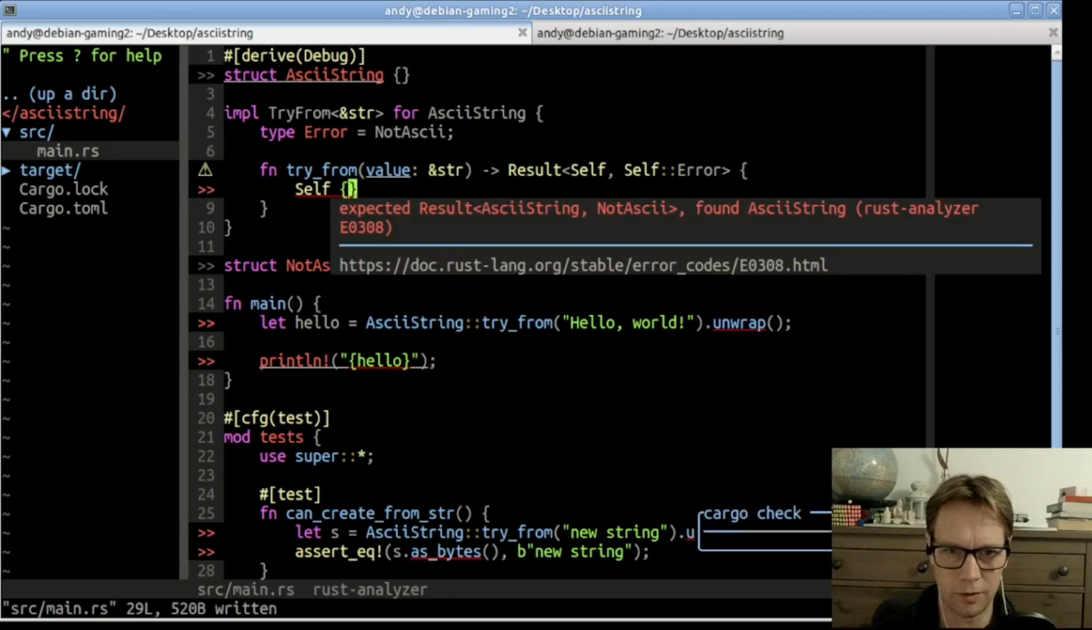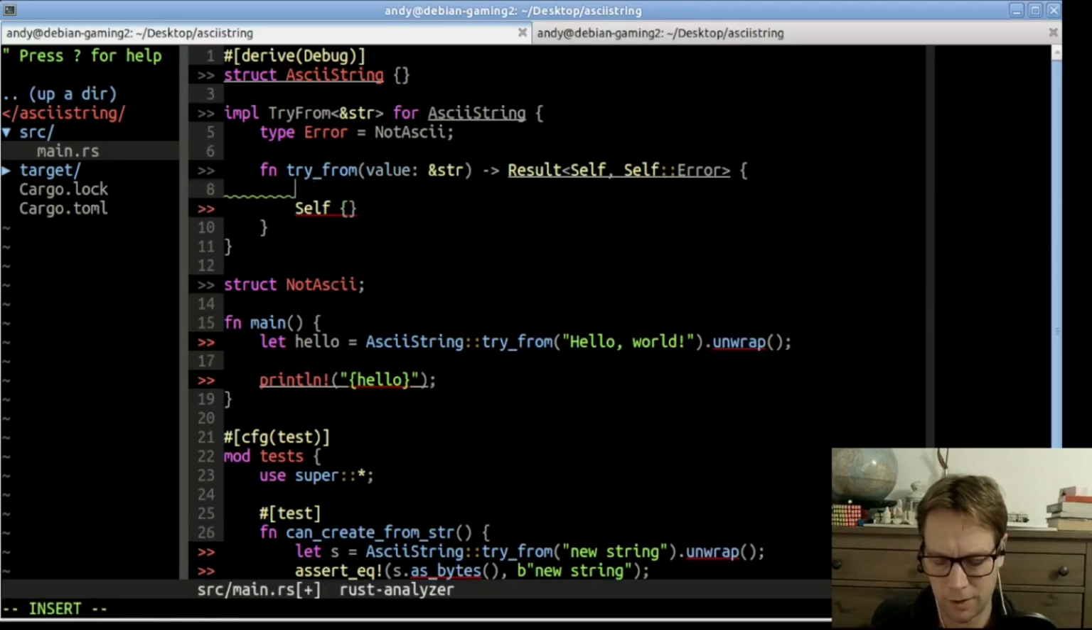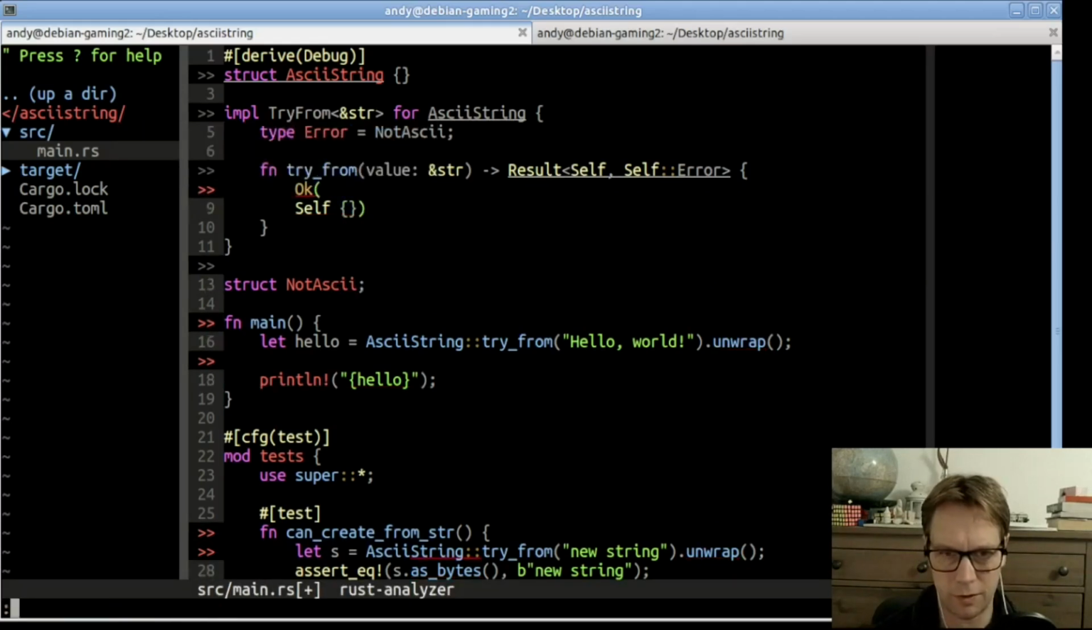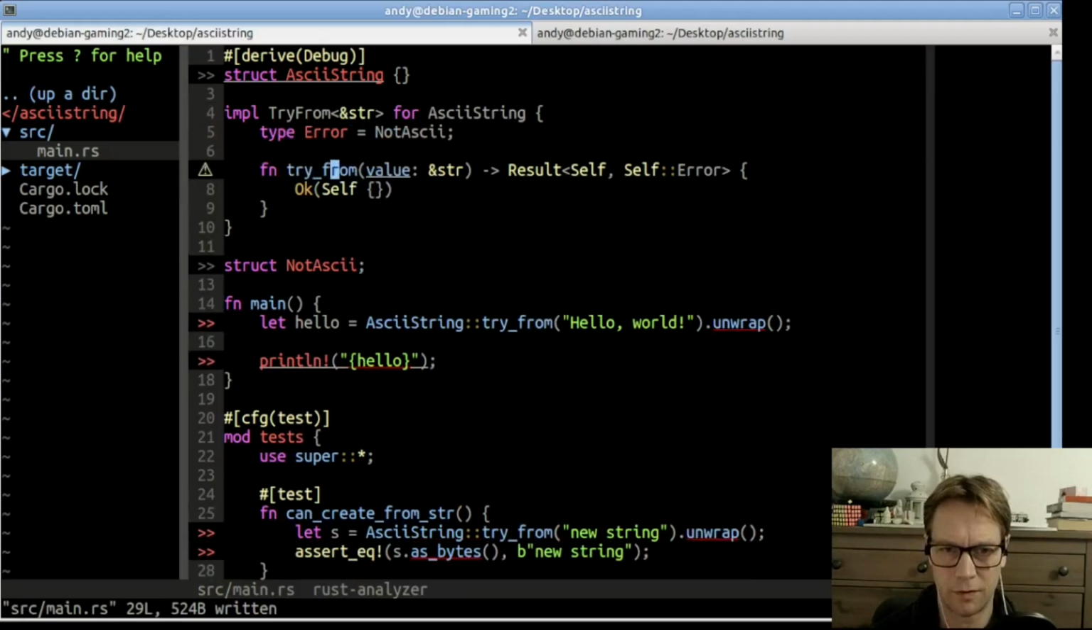So we're going to create one. So far there's nothing. It's a Result because it's a try from. So far there's nothing. We're not actually doing anything. ASCII strings don't have anything in them yet.